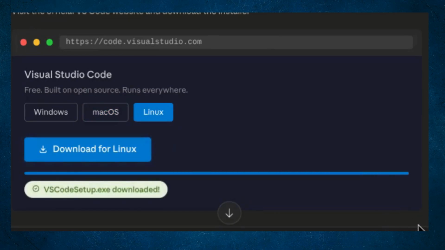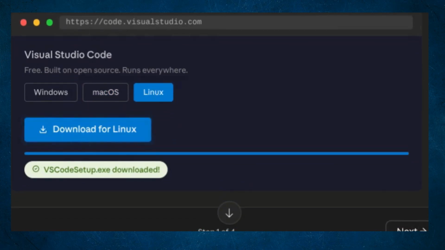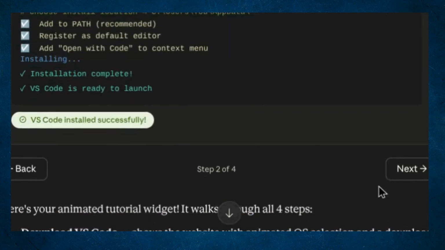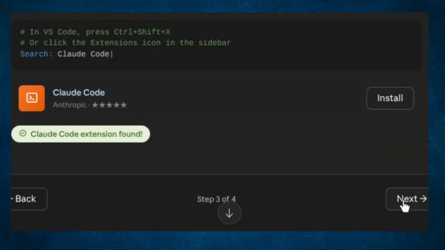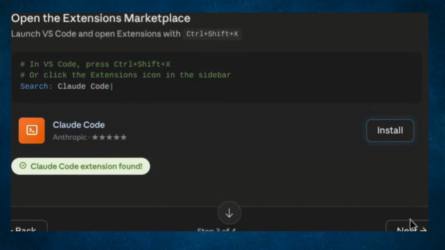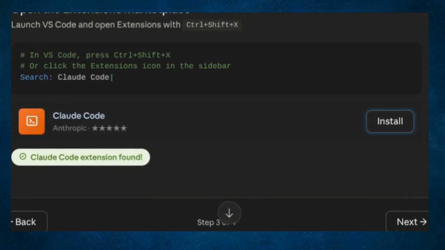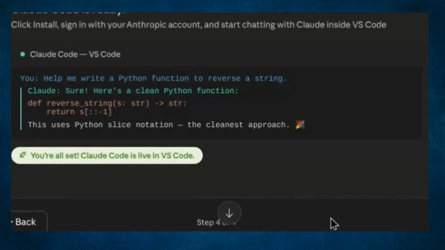Today's tutorial. In this video, we learned how to download VS Code, how to install and set it up, how to add Claude Code into VS Code, the benefits of using Claude, and how Claude can generate and explain code inside VS Code. I hope this tutorial was helpful for you.